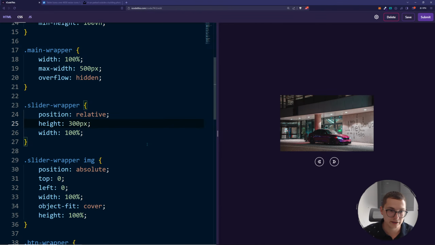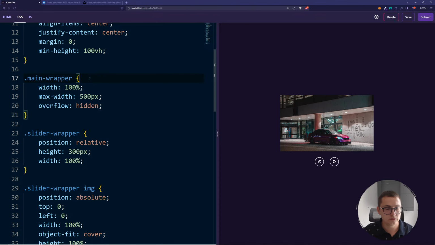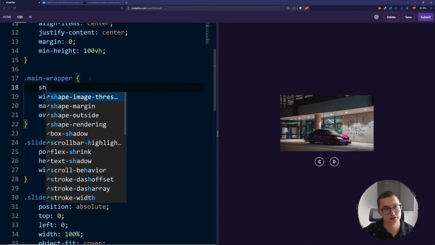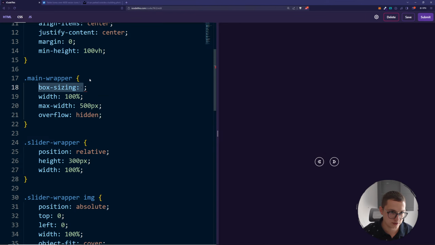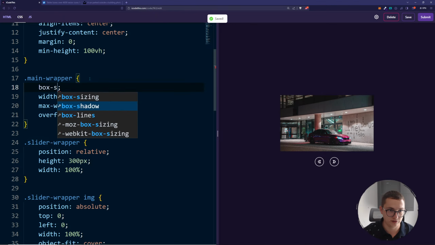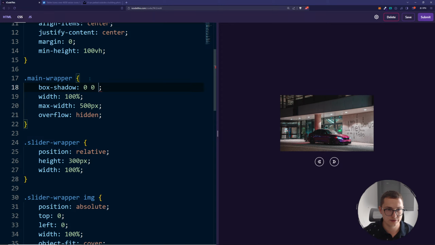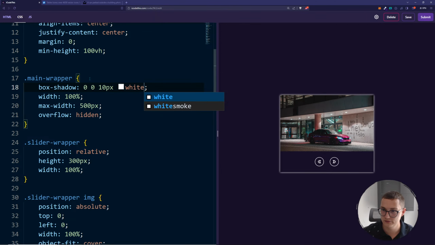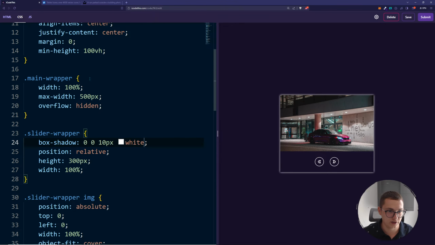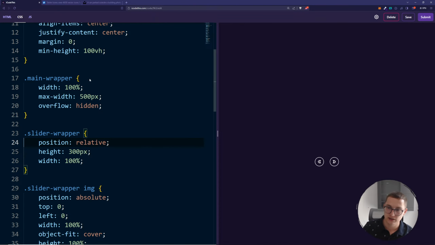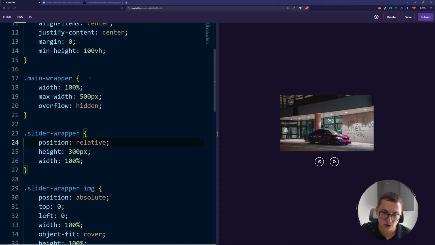I think those will look better on the main wrapper. That box shadow, box. Come on, Florian. 0, 0, 10 pixel white. Nah. I'll try this. Now I'm trying to figure out my design skills, which I'm not good at. It's good. It's good. It's good. No, we don't need that.